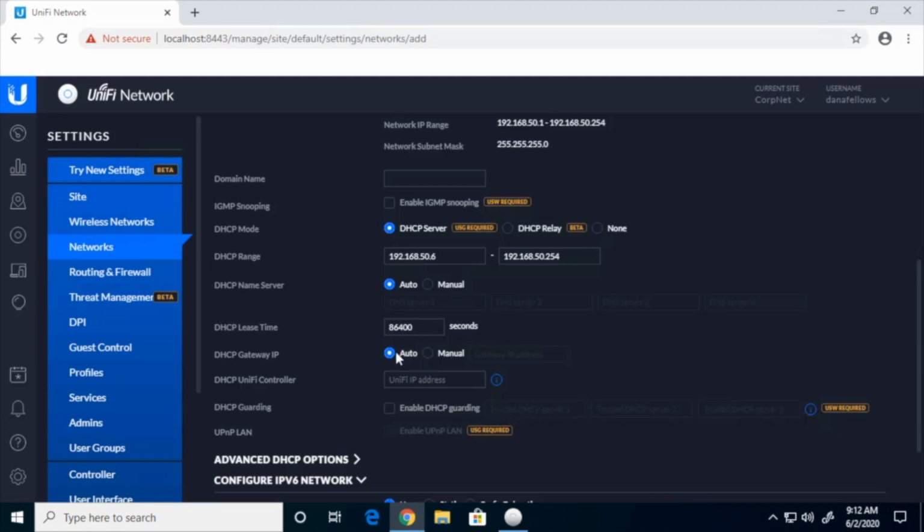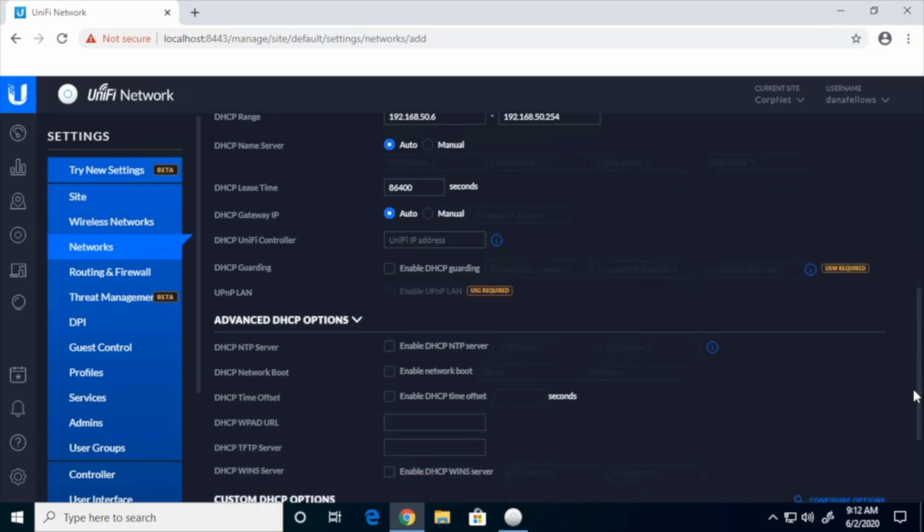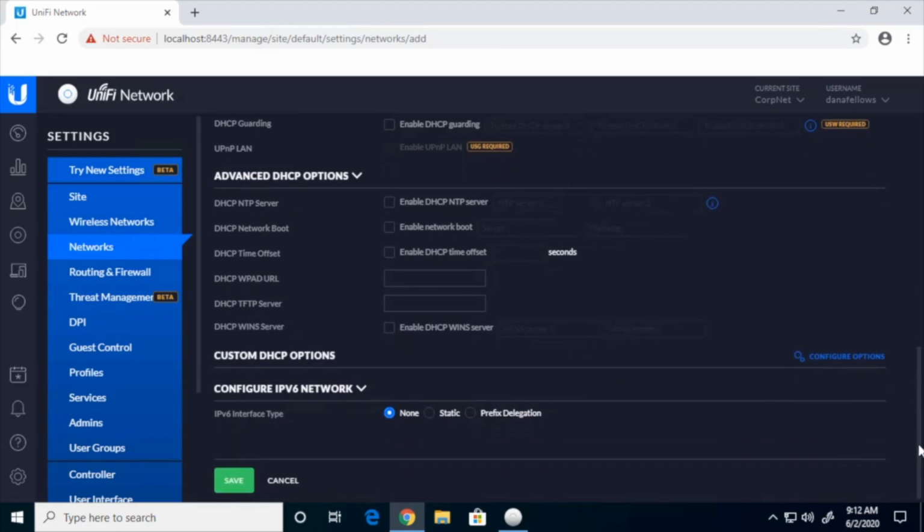My DHCP gateway is set to automatic. If my gateway were something different, I could change it, but I'm using the default here. I also have some various advanced DHCP options, but there's nothing here that we need to configure. Just be aware that you do have some additional options if your organization happens to need them. I'll click on Save here and go to the next step.